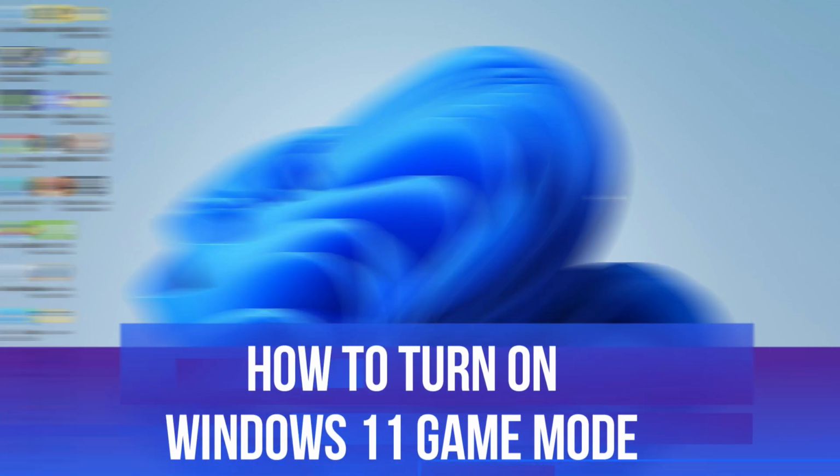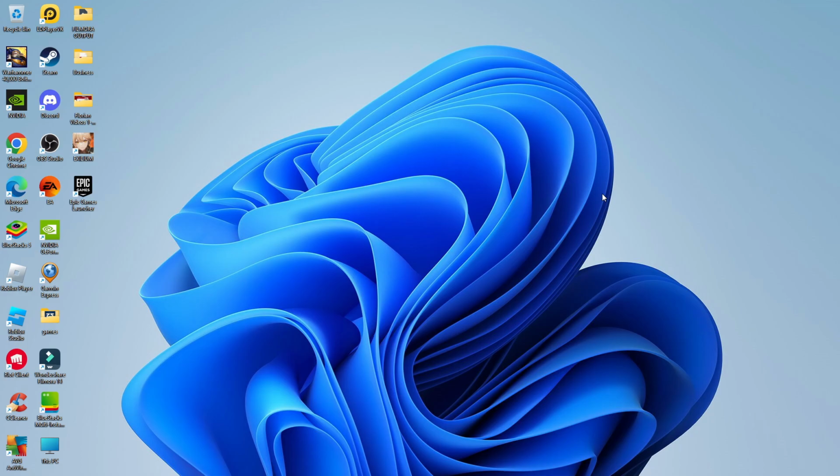In this video, I will show you how to turn on Windows 11 game mode. So let's jump straight into it. So here we are, as you can see, on my Windows 11 desktop.